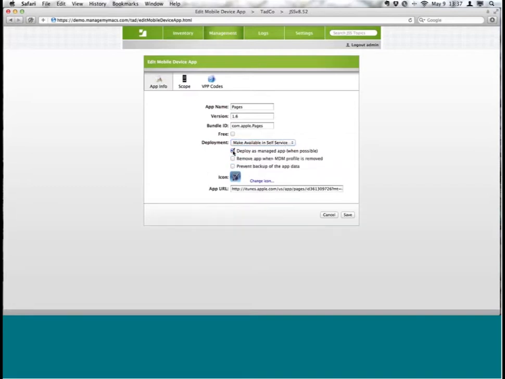I've got a couple options here. I can deploy this as a managed app, which means that I have the option to remove it, and if I wanted to, I can prevent the backup of app data. So again, if this is something sensitive that you didn't want backed up to a home computer, I have that option here as well.